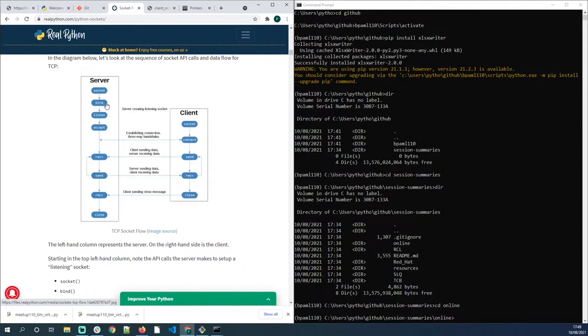So we're going to be binding on port 9100, and then we'll just be listening there until something happens. Now then the client program starts up, and it creates a socket, and it sends the connect across to here where the server is waiting to accept a connection.